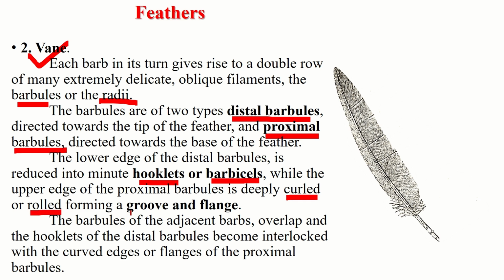So, owing to the oblique disposition, the barbules of the adjacent barbs overlap and the hooklets of the distal barbules become interlocked with the curved edge or flanges of the proximal barbules. With this limited sliding interlocking arrangement, all the barbs and barbules are loosely held together so that the vane forms a flexible, firm, wide, flat, and continuous surface, ideal for striking the air in flight.